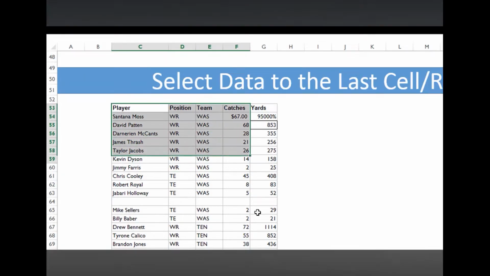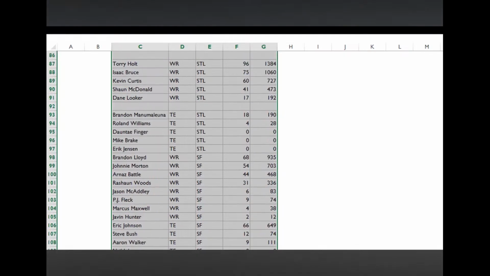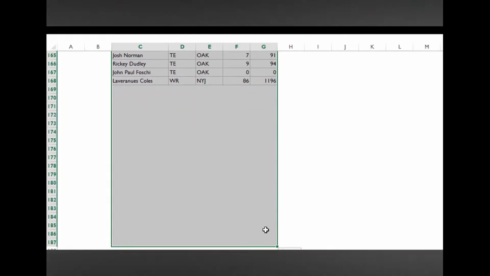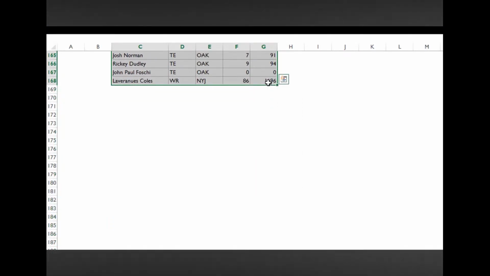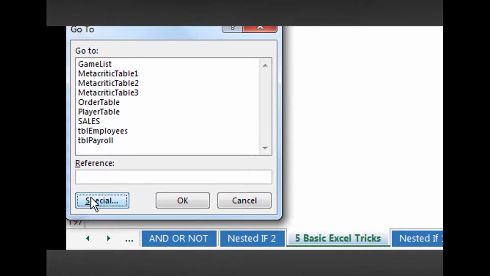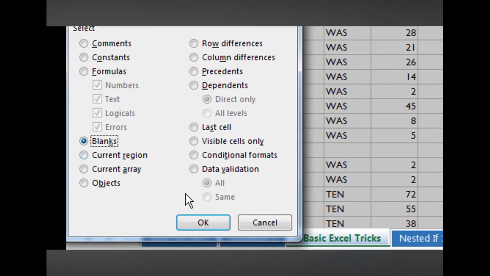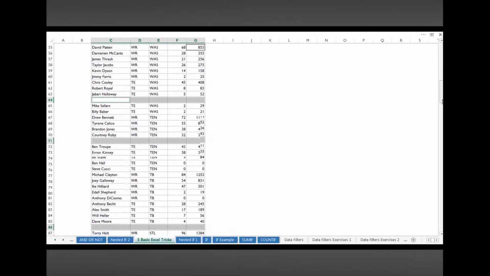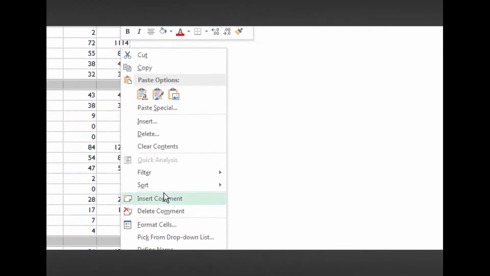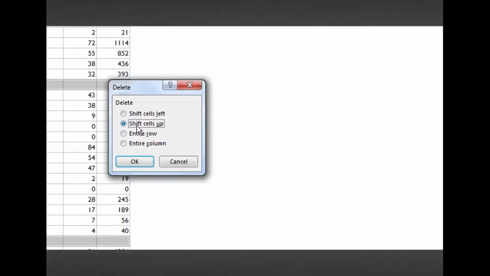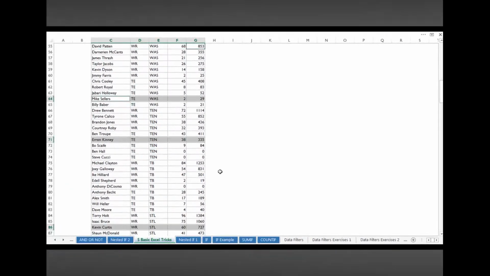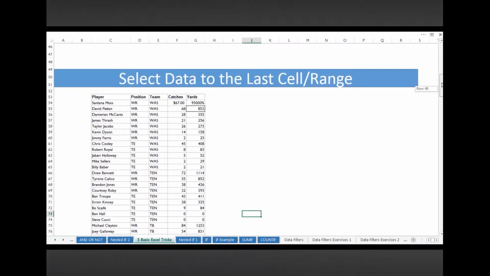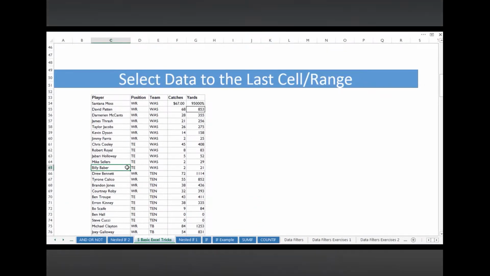Simply you have to first select the data by dragging with the mouse. Then press F5, go to Special, select blanks, and press OK. Now you can see all the blank rows have been selected here. Now just simply right click and delete. Let's shift cells up. OK. Now you can see that all the blank rows have been removed. So this is how you can use this option to select the data set.